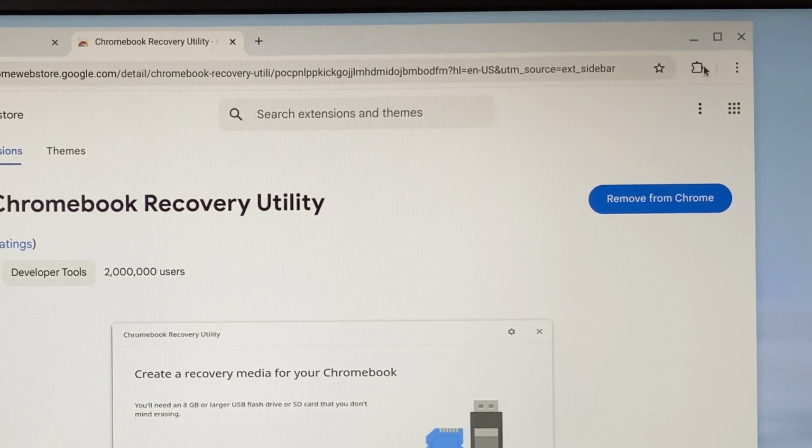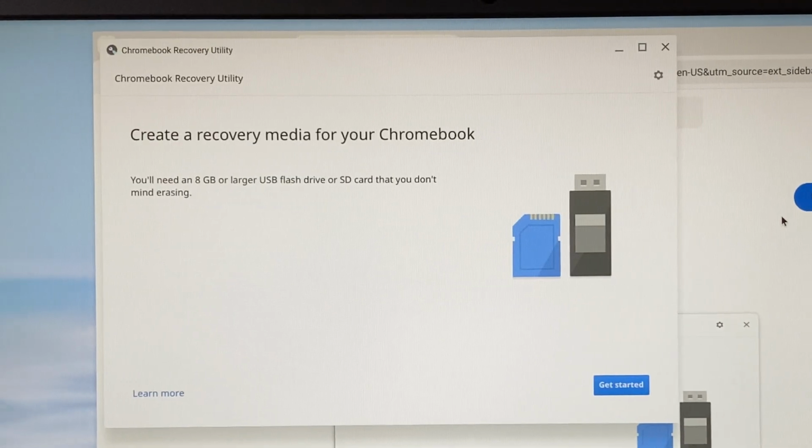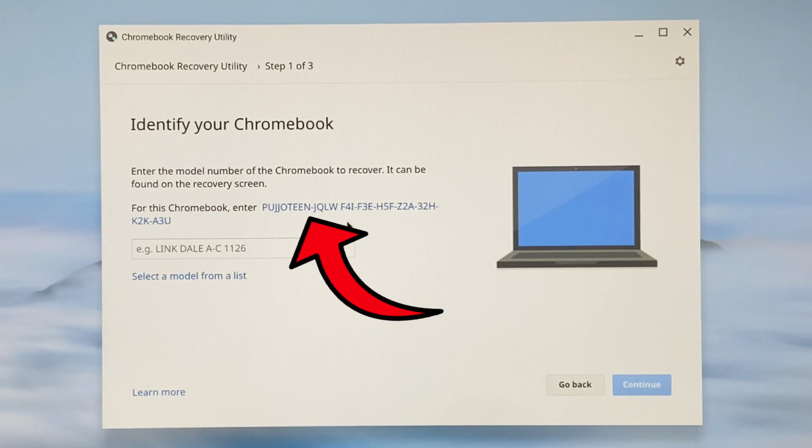Now again, click the little extension symbol up to the top and select the new Recovery Utility extension. In here, don't be afraid, we're not going to create anything, but instead just select Get Started. Now, the full model name of the Chromebook in question will be displayed. The model name here is the first full word without any spaces, in this case ending with LW.